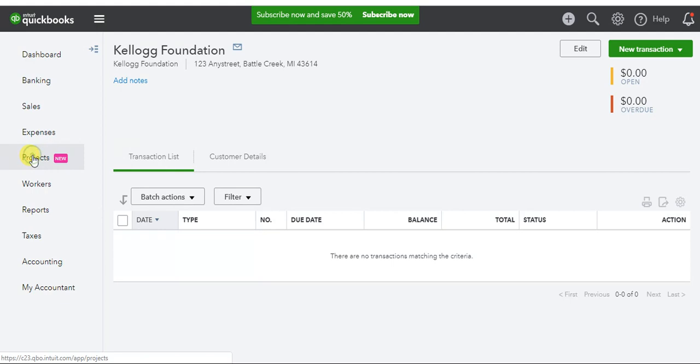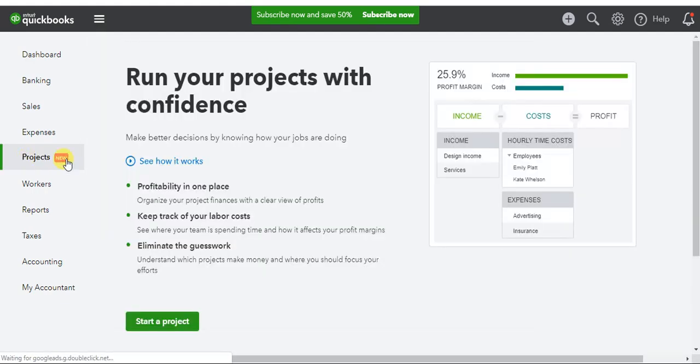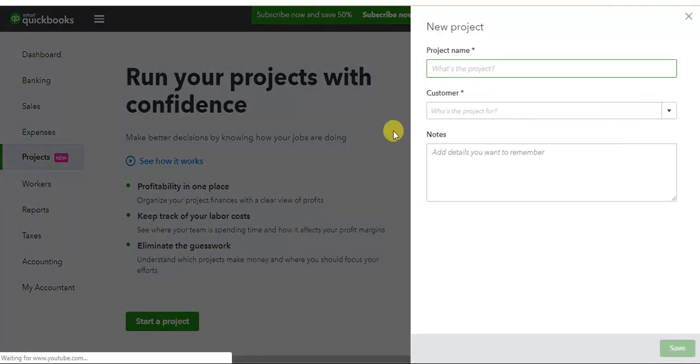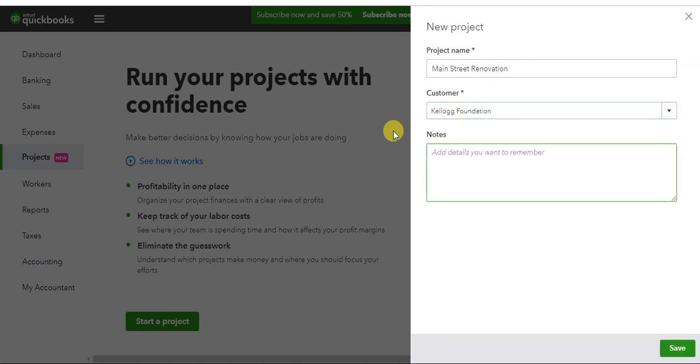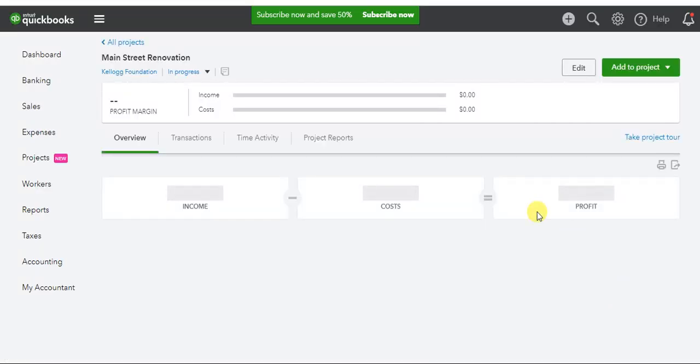And we have to create a project. Start a project. Main Street Renovation. Kellogg Foundation. Prepaid grant to build Main Street. I always like to have descriptions in there.